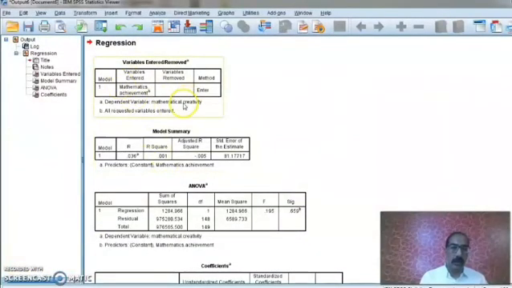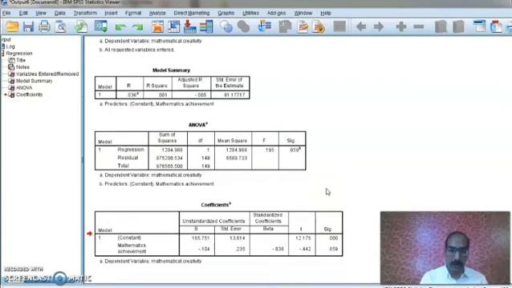So there will be the output. You can see the R is 0.036 and R square is 0.001, which is negligible, and also this is not significant. So none of the variables, in fact we have only one variable, mathematics achievement, is significant in predicting mathematical creativity.